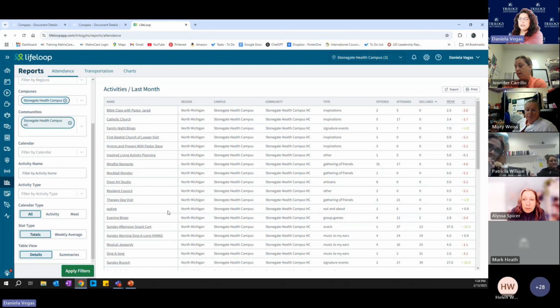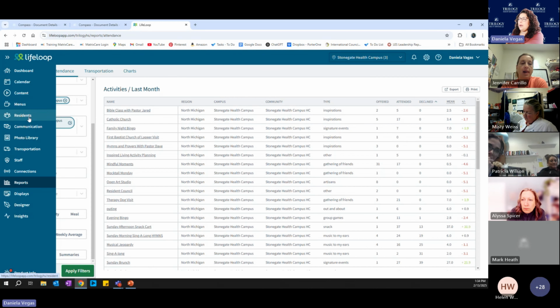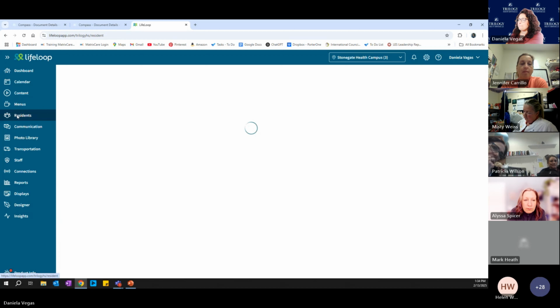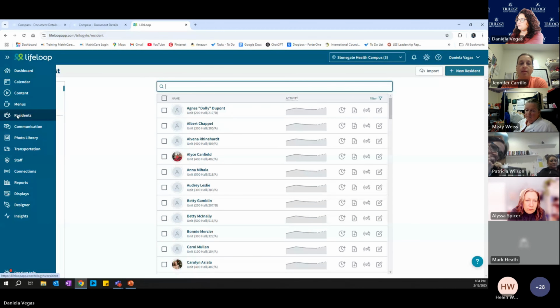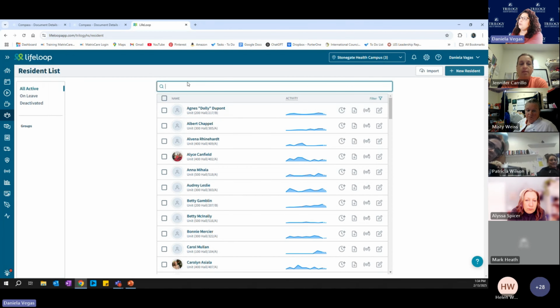All right, I'm gonna keep moving along here. I don't see any questions, and I want to make sure that we have enough time. So now I'm gonna move to the residents tab. When you click on residents, you'll have a list of your residents. And here in the middle, under the activity section, you have a little graph visual. What this is telling you is a quick glance at their activity engagement, okay?